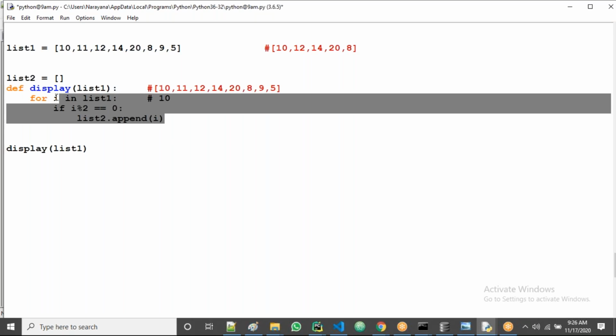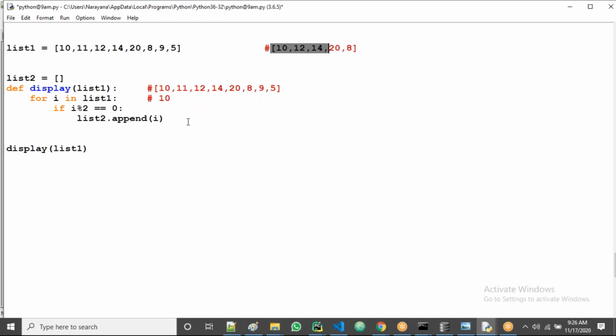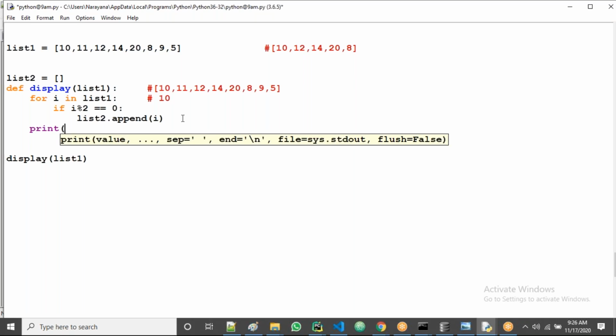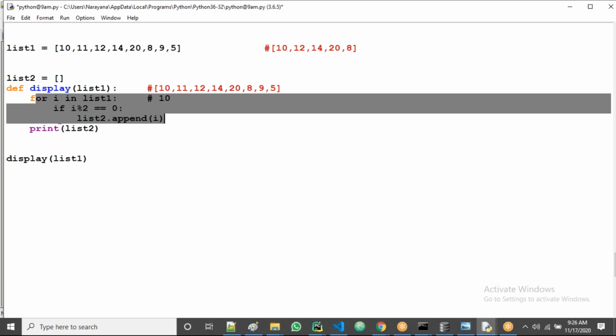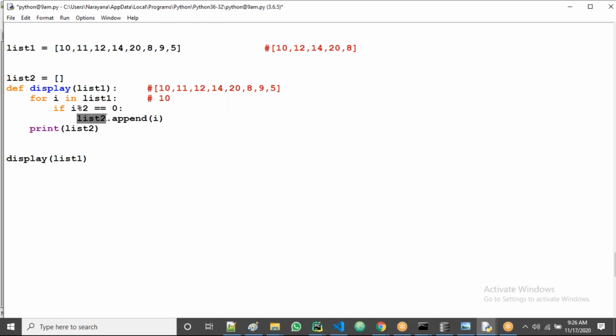After all iterations are over, I want the final output. That's why I take the print outside the for loop. I'm taking list2 outside the for loop, which means after all iterations are over, I display the result of list2.